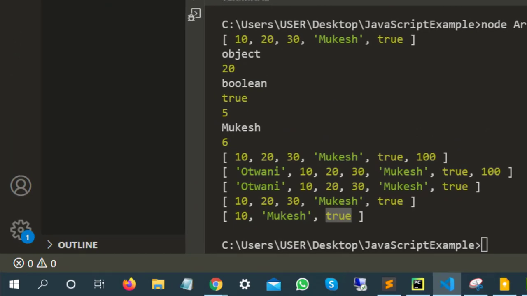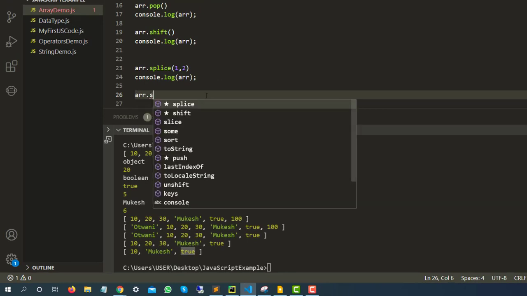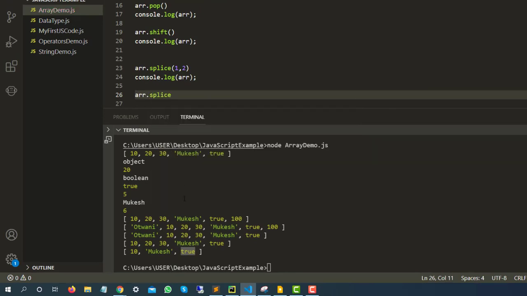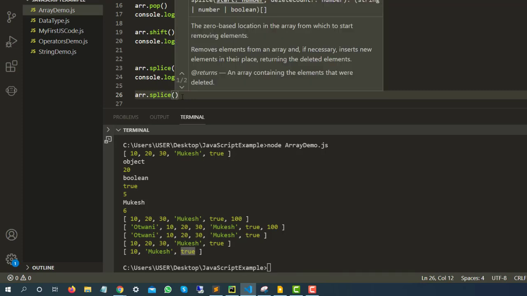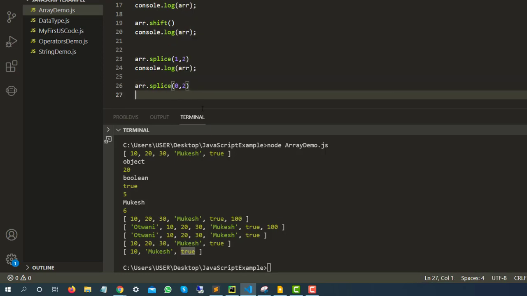After this, again, if I want to remove further values, I will again use splice. This time I want to remove 10 and Mukesh. I just want only one value. So again I will use splice. I want to start from 0, and then I want to remove two values, so 10 and Mukesh, so I will say 2. So it will start from here, remove two values, 10 and Mukesh, and finally I will be getting one element inside that array, which is true.